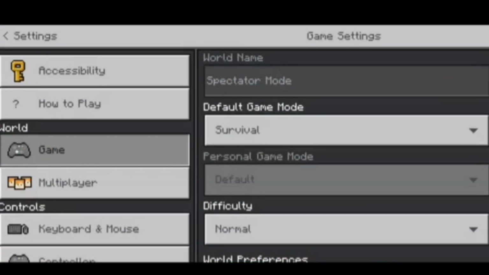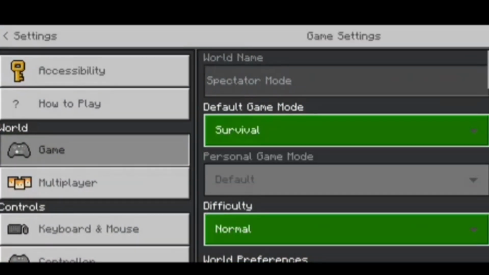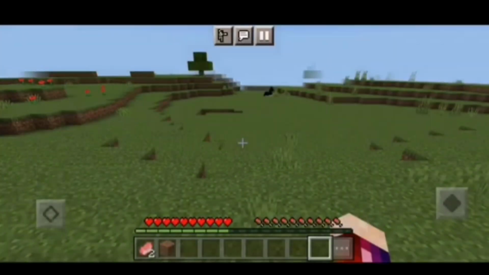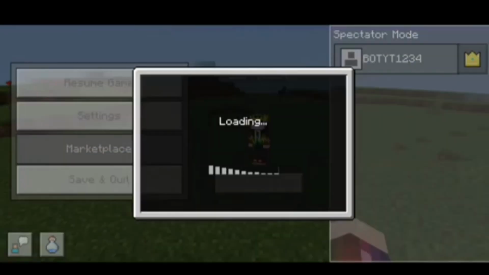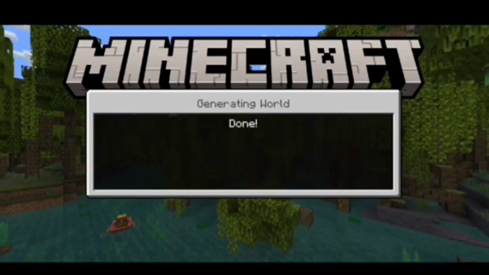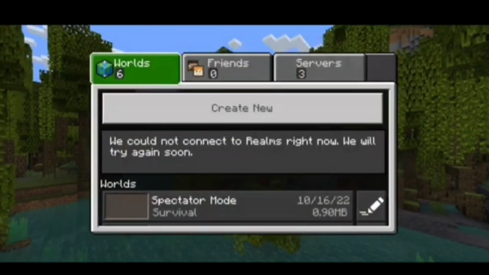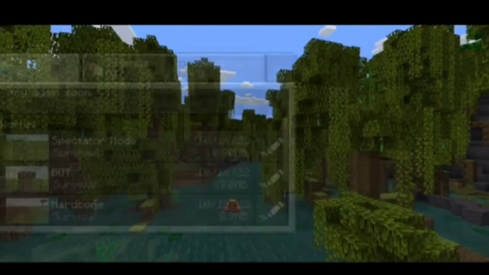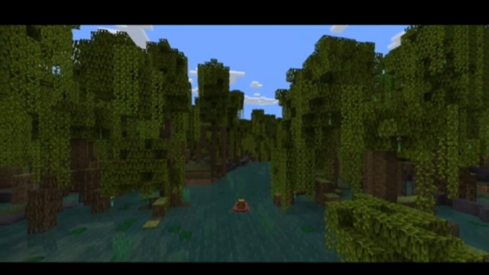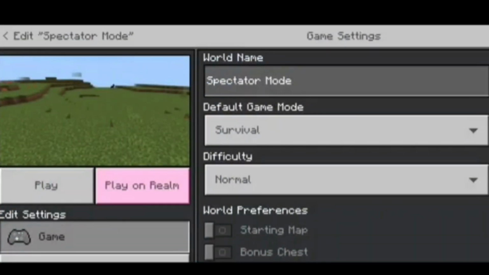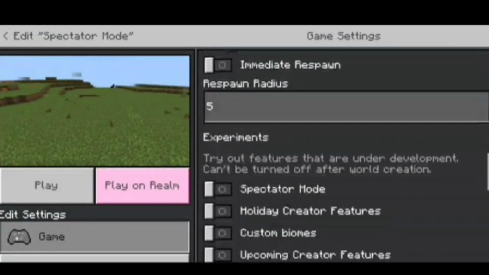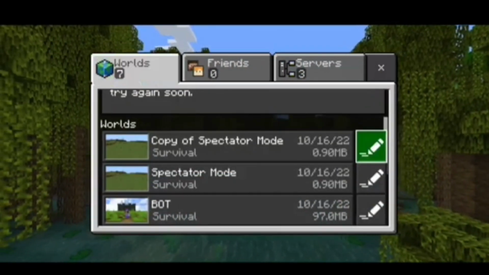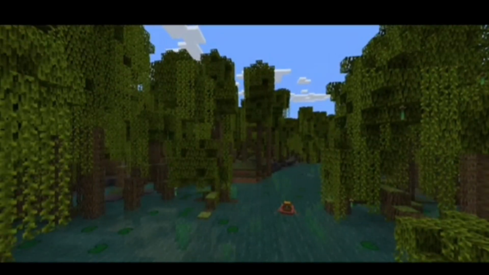First of all we should go to settings and make it survival, scroll down and resume the game, and go to save and quit. And now our save is done. There is our world, spectator mode. Now first of all we should copy the world. Touch this and now our world is copied.